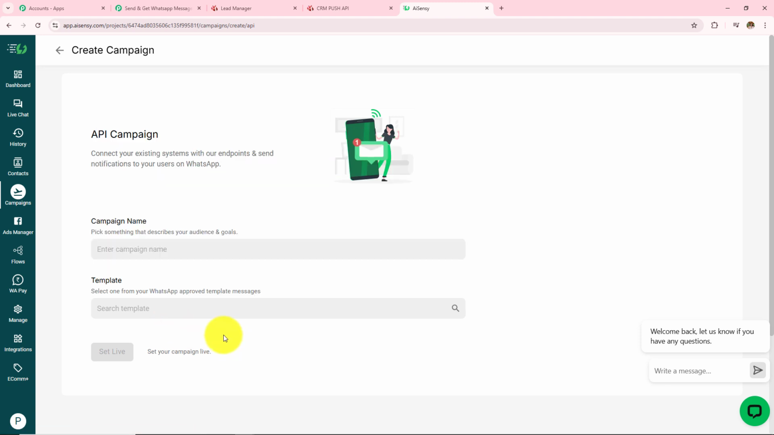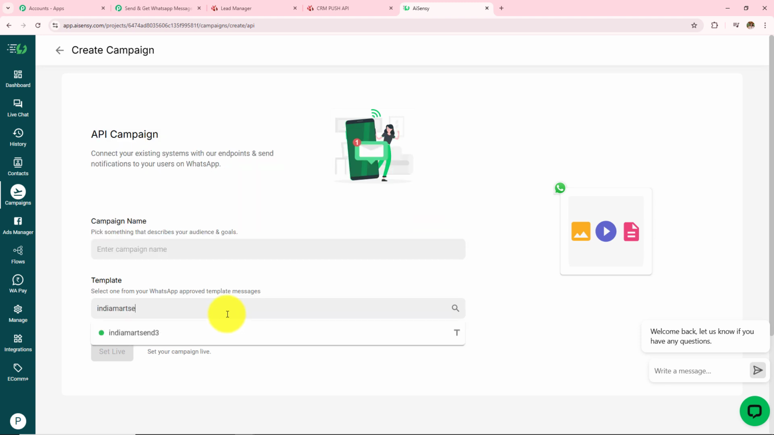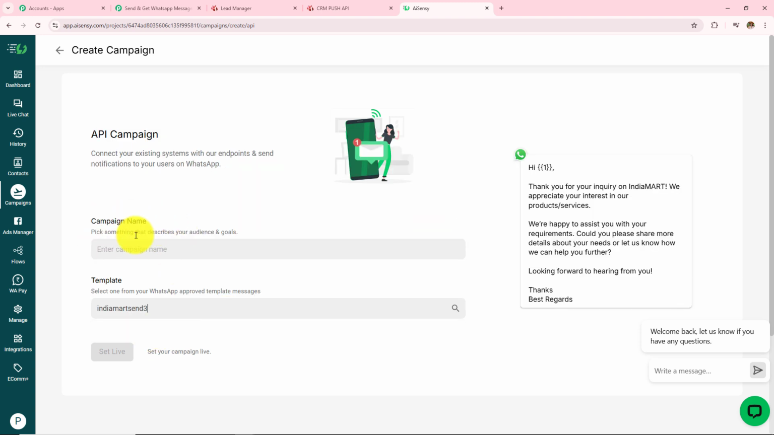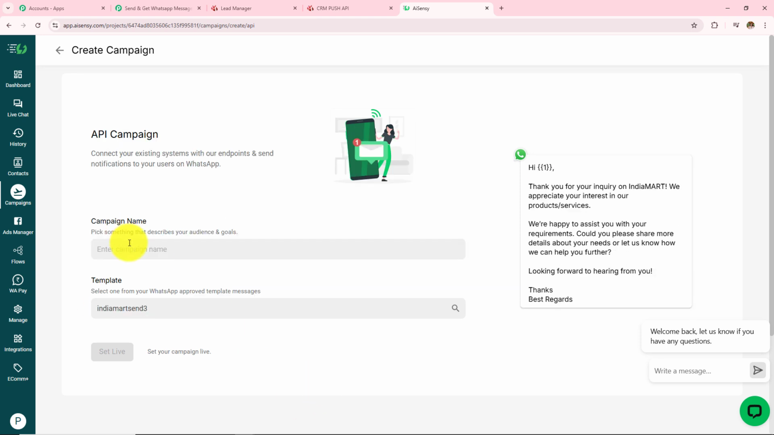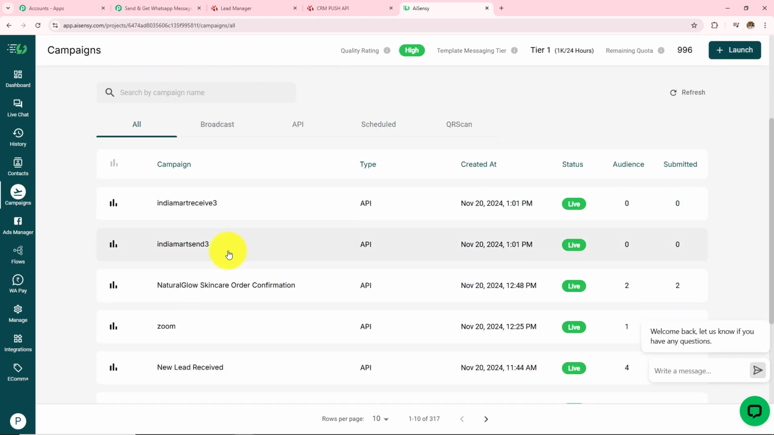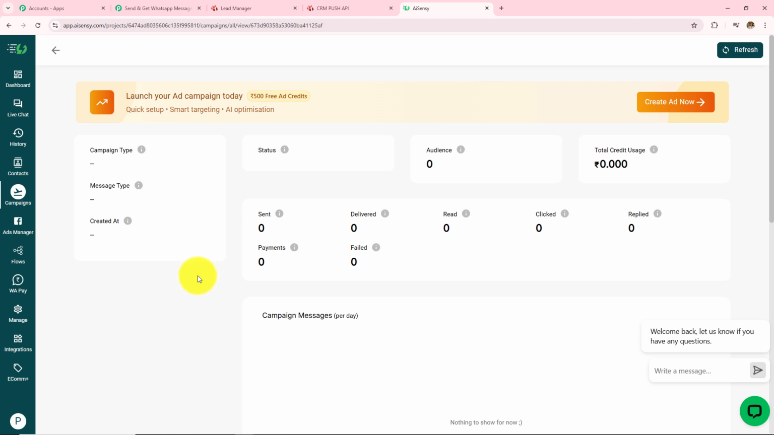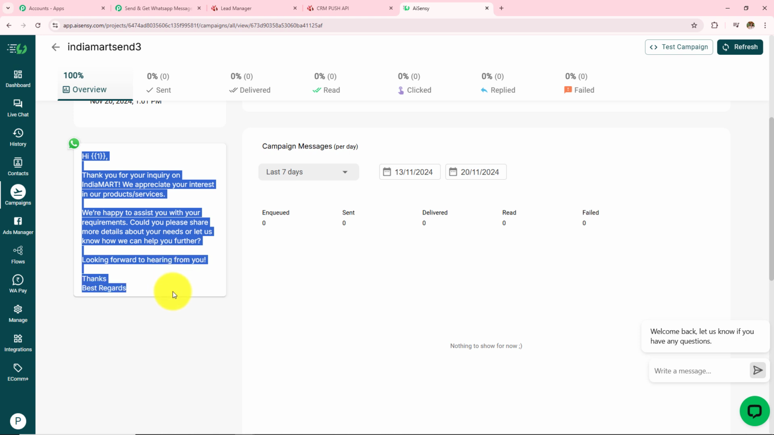Now from over here I need to select the template. So the template was IndiaMART Send 3, and then I have to give the name to this campaign. So here I am going to copy this template name, and then I am going to give the same name to the campaign, and then I have to click on set live, and then after this my campaign will be live. Now as I have already created this campaign, as you can see over here, IndiaMART Send 3, and if I open this, the campaign is live, and this is the same message that we have just seen.